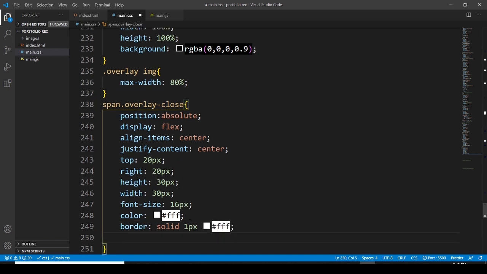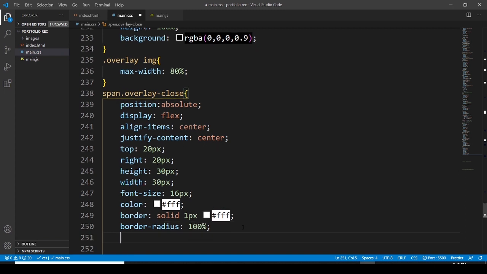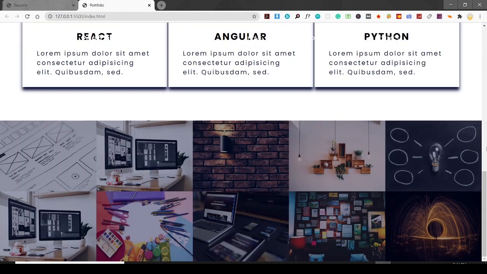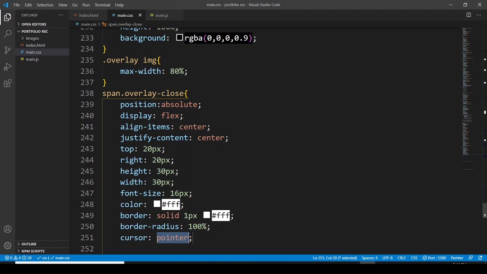And you know what, I missed something. Just keep it in mind, and we'll go to the markup and fix this issue. Border is going to have a radius which is going to be 100%, the circle around the X, and then let's go with the cursor, it is going to be pointer, and that's all. Go to the browser and let's see. Okay, so all these things are fixed here within this section.